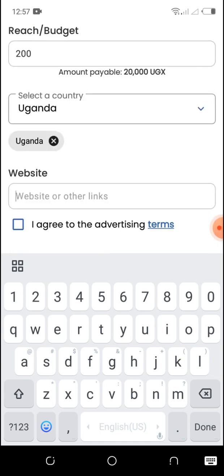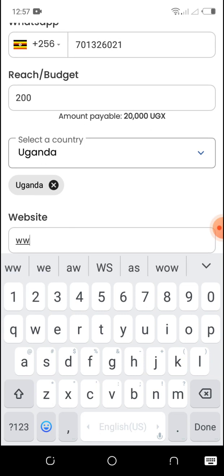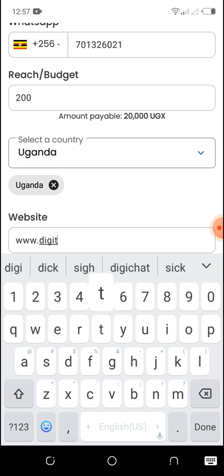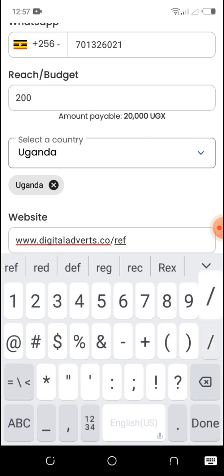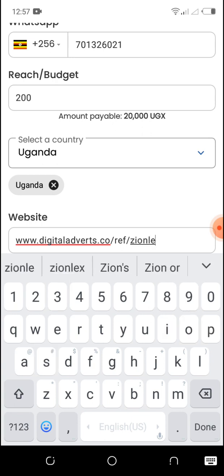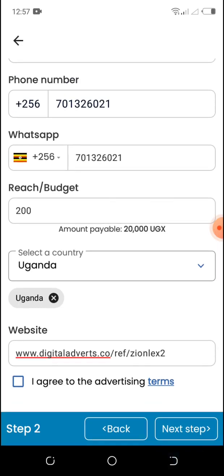So here you come, you put your website. In case you have a website, you put your website here, or your Facebook link, or your download link, any link you have which connects to your business, you can put it there. For example, here I will just put Digital Adverts Limited, Digital Adverts dot co stroke. Let me put my link, Zion reference stroke Zion Lex 2. In case you don't have a website, you just put your link for Digital Adverts, such that when people tap it, they can come and do business with you.